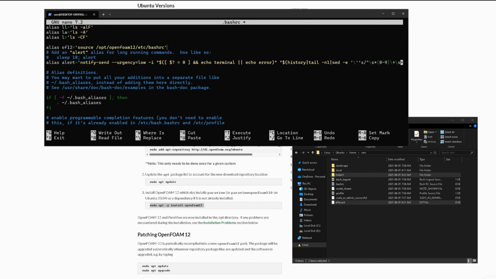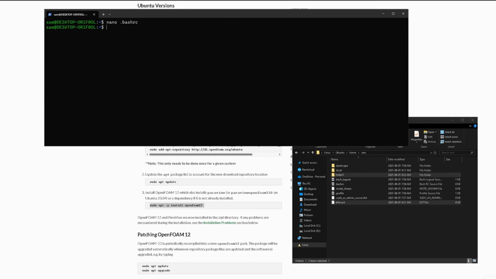Let's reload the bashrc file, and now if you type OF1 and then press tab, you'll see it will be loaded completely. Now OpenFOAM 12 has been sourced just like the command here. Basically, it's just an alias, a shortcut to write all of this just by pressing OF12. Now let's copy and run the classic dam break tutorial.